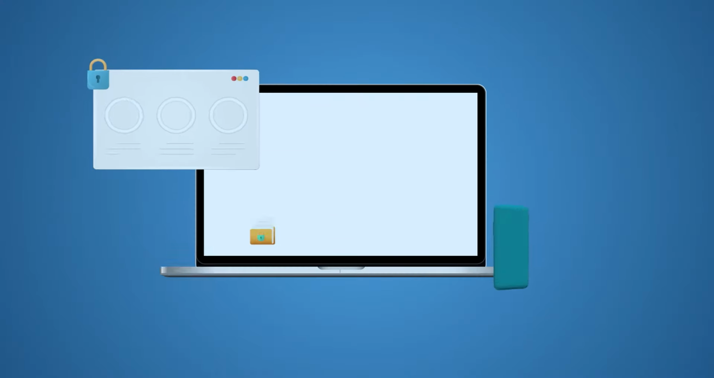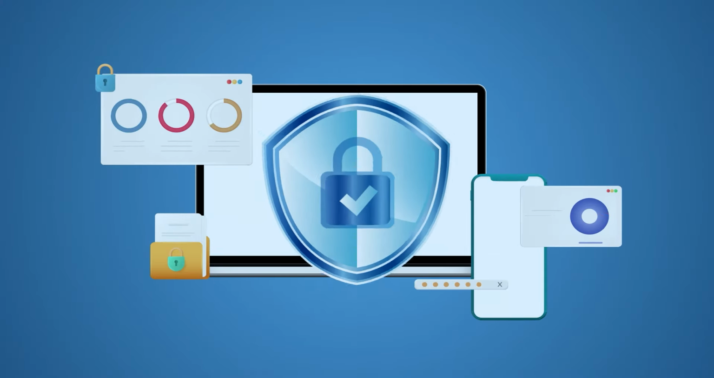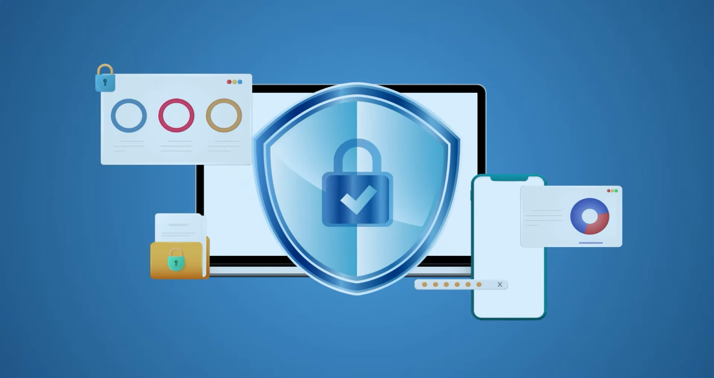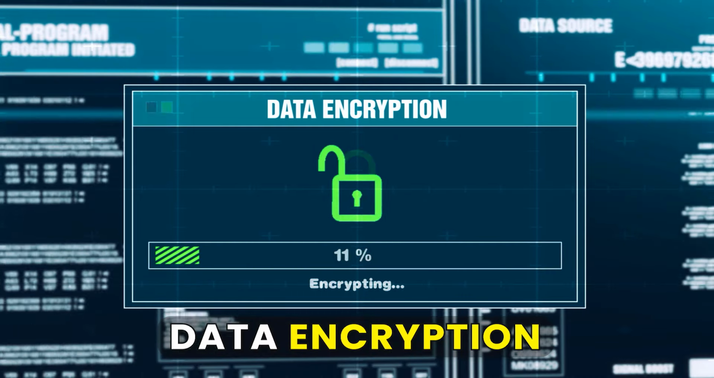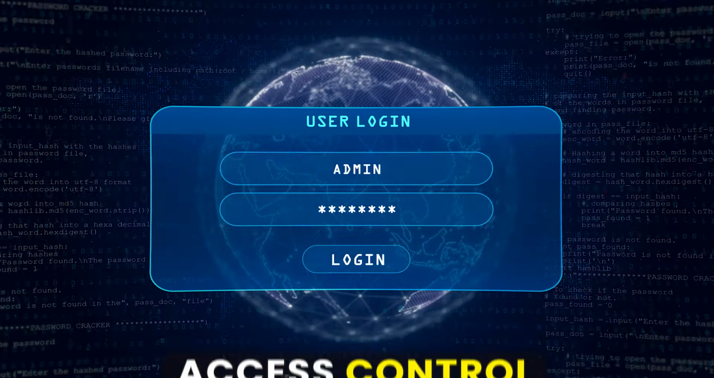One of the great things about AppSheet is its security features. The platform takes security seriously and offers features like data encryption, user authentication, and access control. This is especially important for businesses that handle sensitive data.